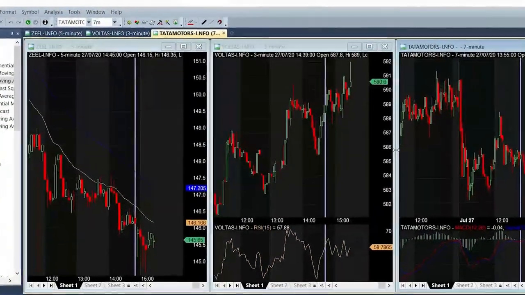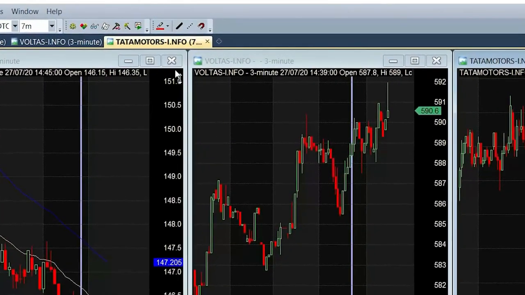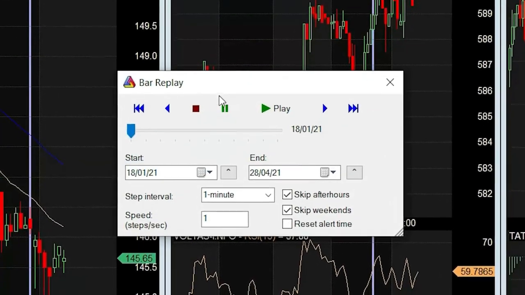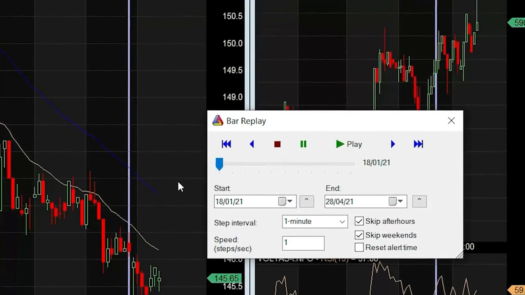I have a tool called bar replay which will help me simulate and highlight how the market has performed. So this is how the bar replay looks like. This is the icon of bar replay. I'll click on this bar replay icon and select the date from where I want to bar replay.